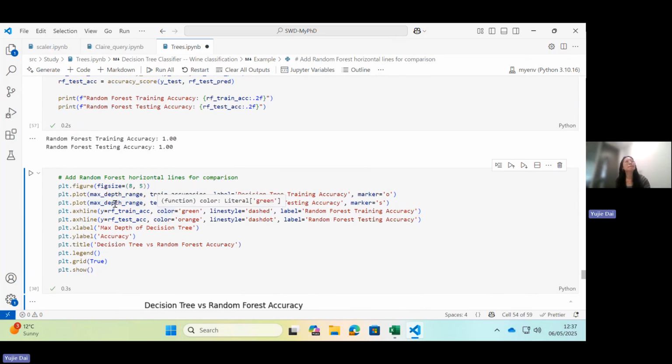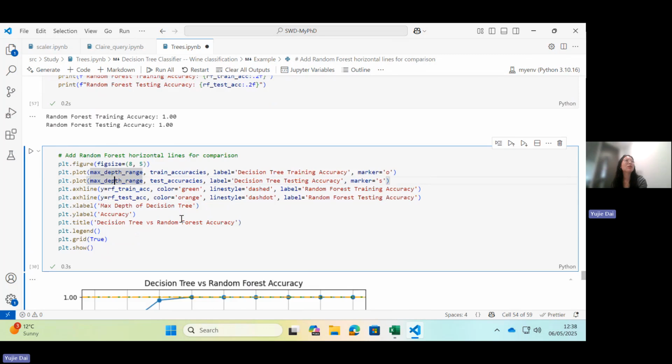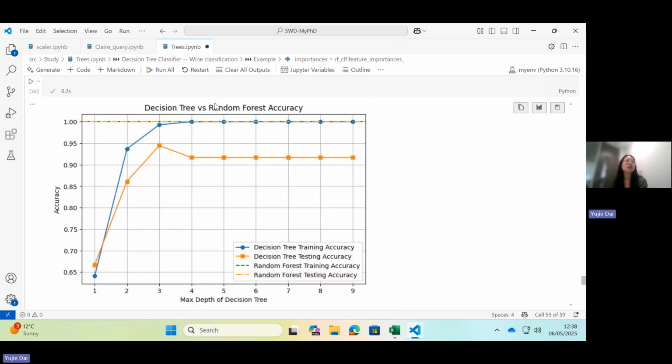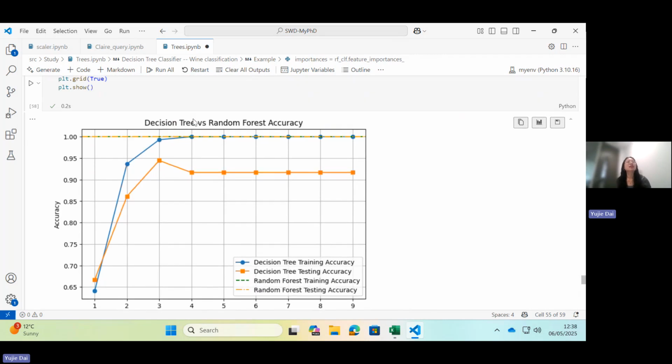But also you can visualize how it performs compared to the decision tree. What you can see here is that the random forest outperforms the decision tree. It reaches an accuracy of 1 for both the training and testing set. But just to clarify, this is because we're using a very simple data set.